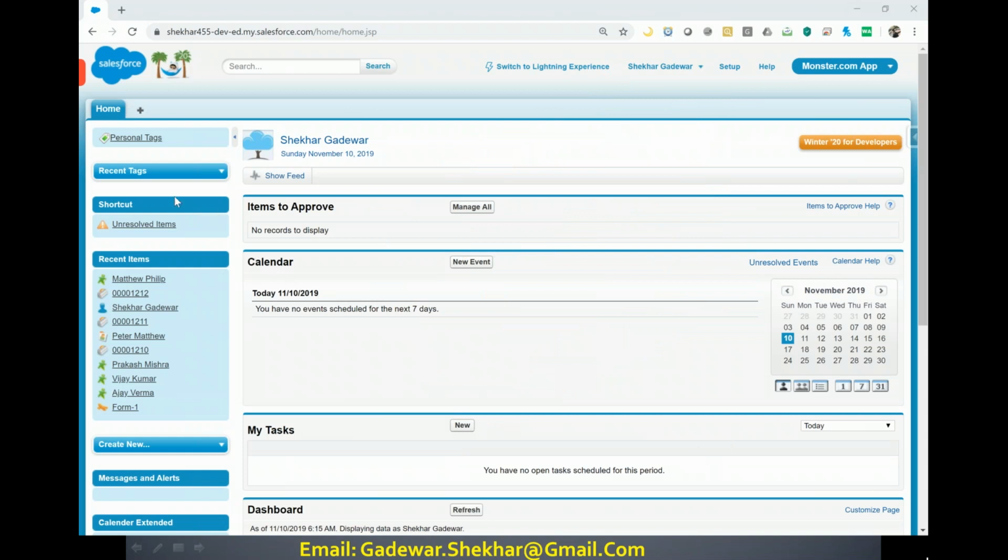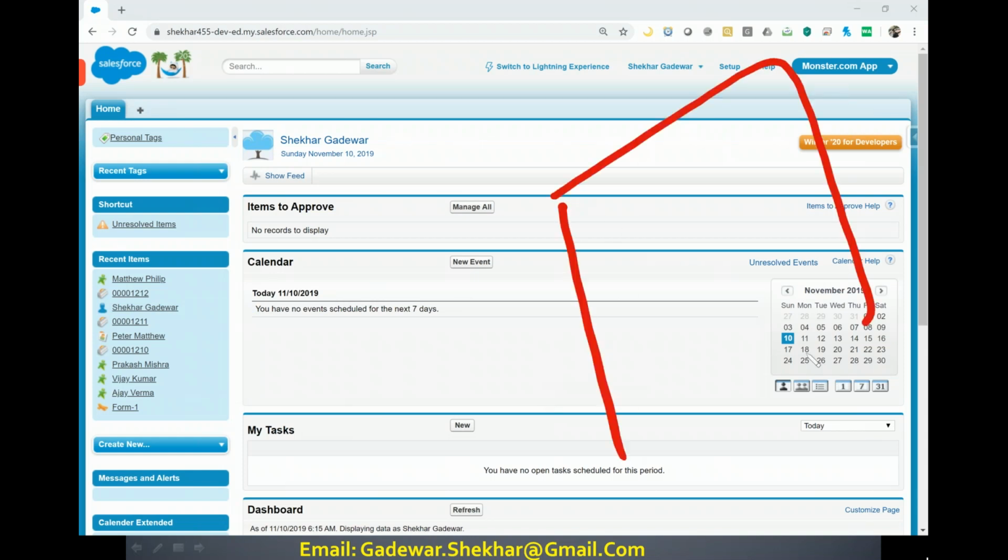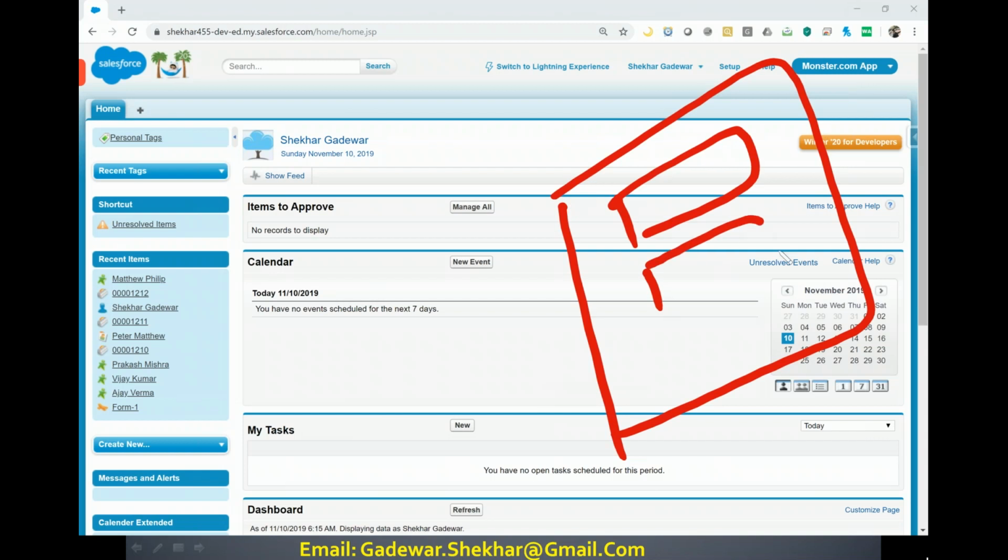First of all, we are trying to see how we can solve this problem. And please note here, we are trying to see how we can create a form in Salesforce. Form means something like this, where we can have some options like this. This is called a form.